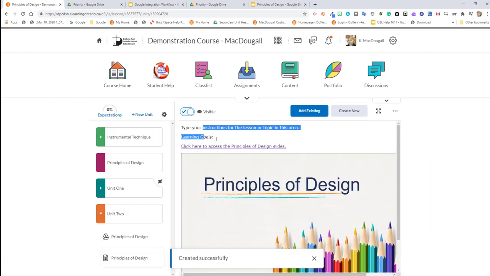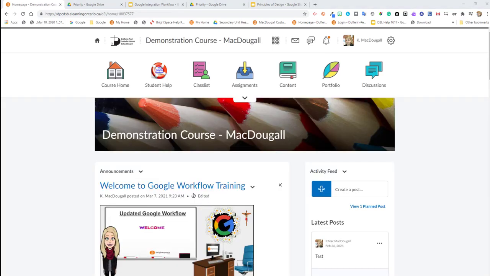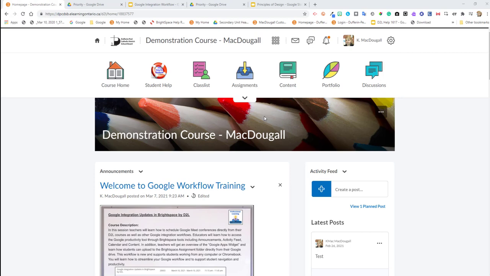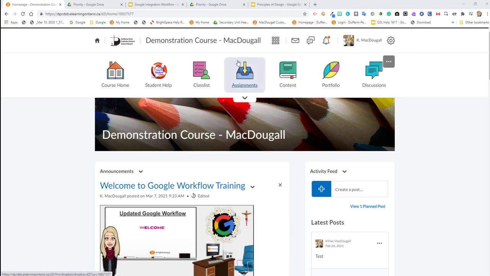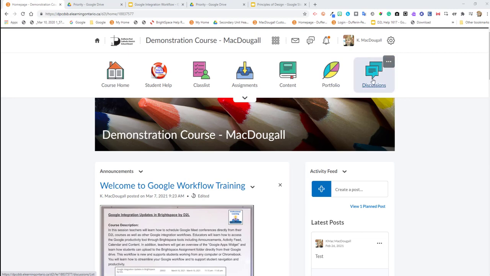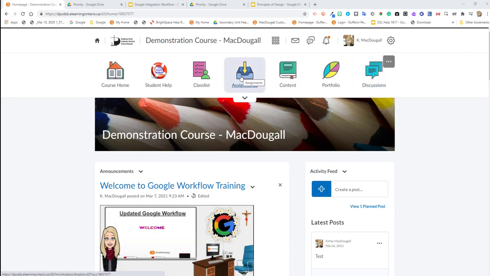So if you wanted to be able to include some other information with that Google element, you can use quick links, or if you want to use embed, those are your two workflow choices. Next, we're going to look at the quick links inside our assignment folder. Please know that it's a very similar workflow to discussions.